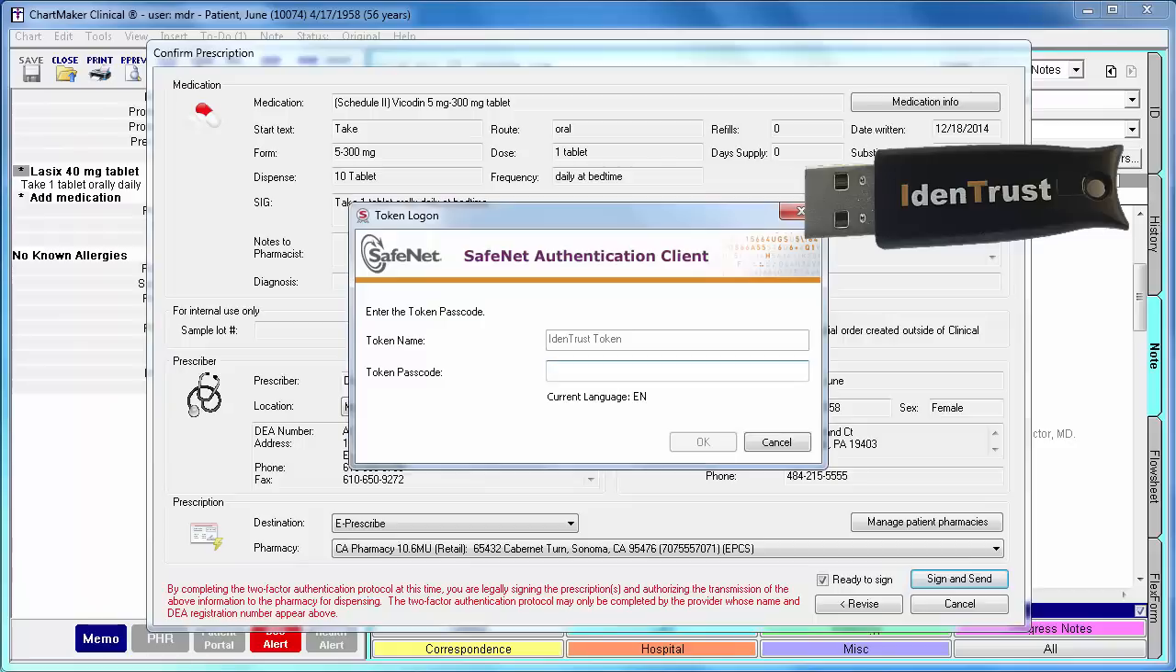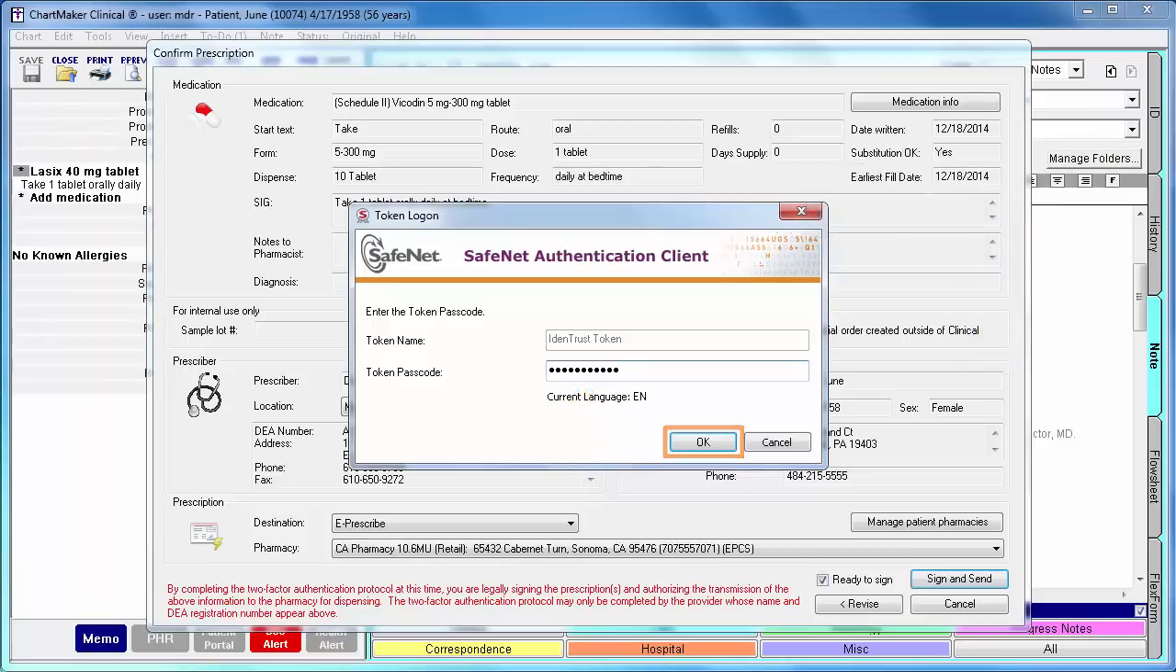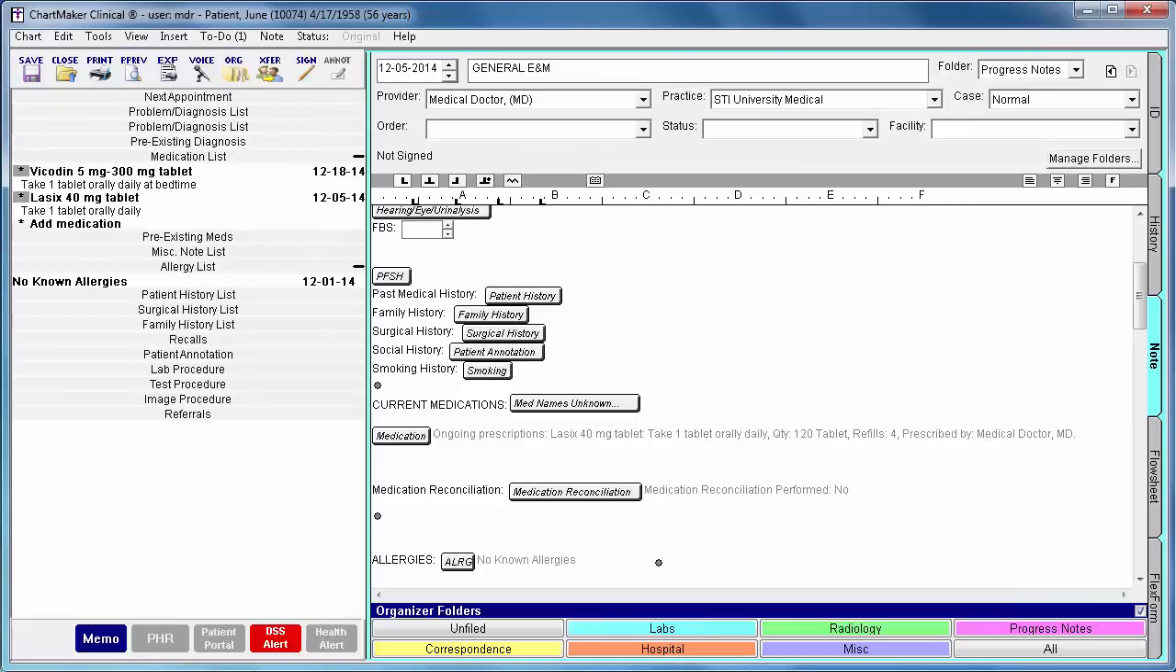You will then be prompted to enter your token password. Remember, this was created by you when you installed your IdentTrust token. The combination of the token and entering your password is the two-factor authentication that the DEA requires. Click OK to complete the process. And that's it. Your controlled substance will then be electronically sent to the pharmacy.